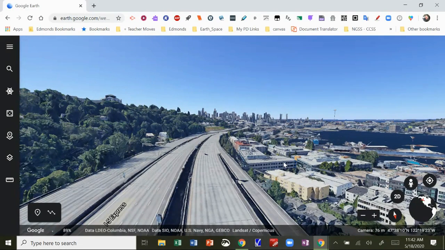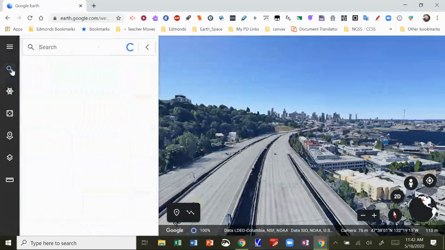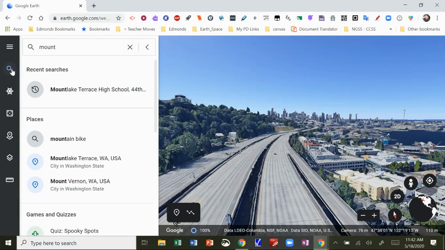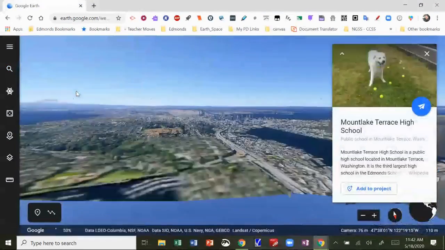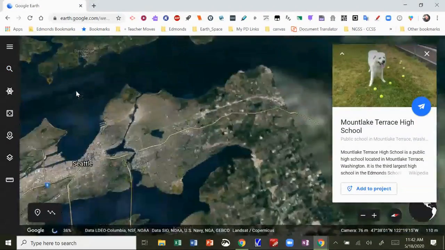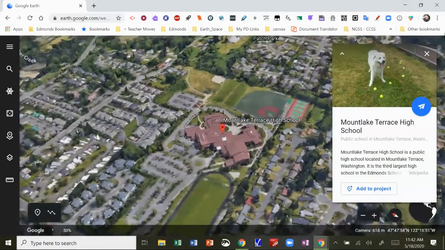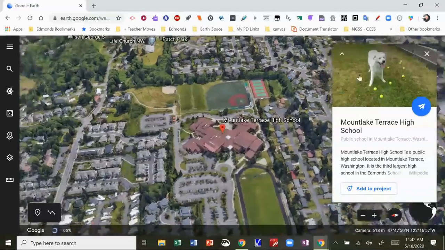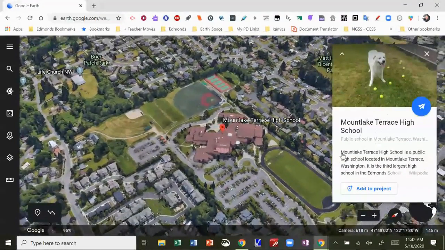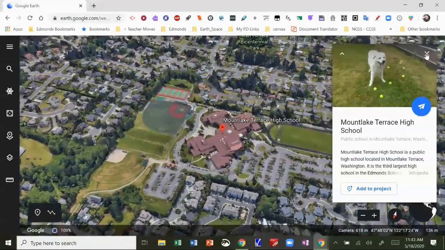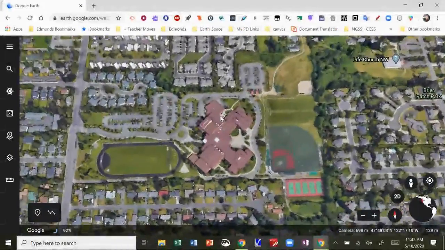Oh, I'm in Seattle. So I can search for whatever I like. I can search for Mountlake Terrace High School, and I've done that before, so it popped up, and it will fly me over there and plop me down right over here. I've got this information card on the right-hand side that's going to be useful for us in a minute, and there are some different ways you can view things on this.